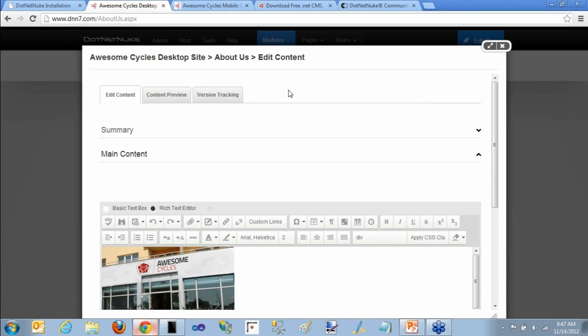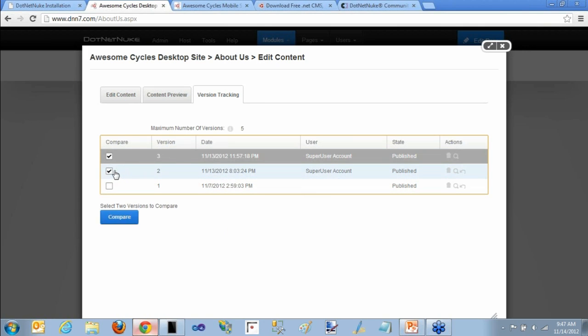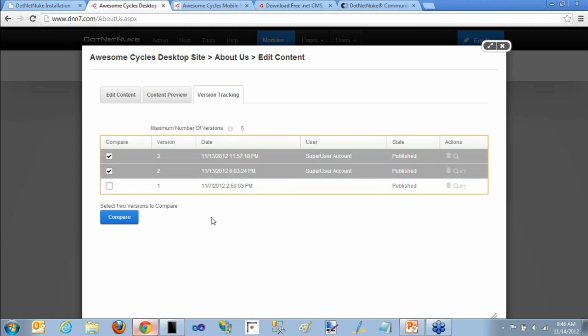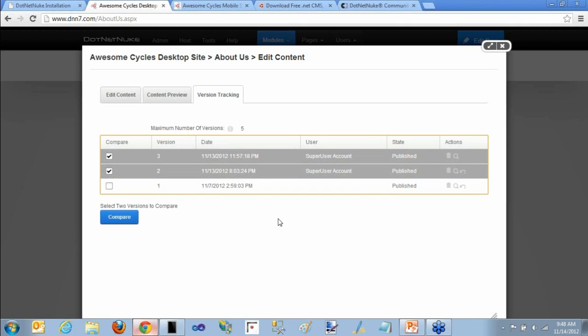The new area that I want to focus in on is around version tracking. So if we go to the version tracking, you see that there's a number of different versions of content that have been published for this module in the past. I'm going to compare the last two versions to see what changed. So I can compare any two versions that I want, but for the sake of this demonstration, I'm just going to choose the last two.